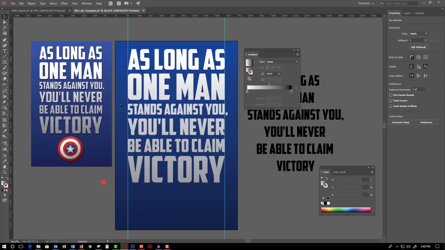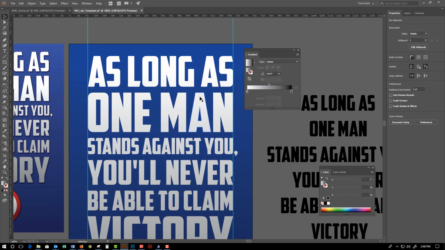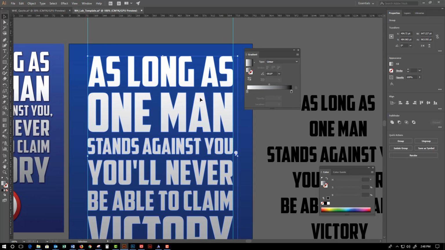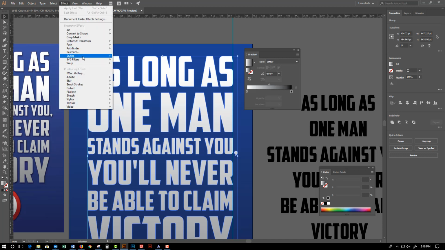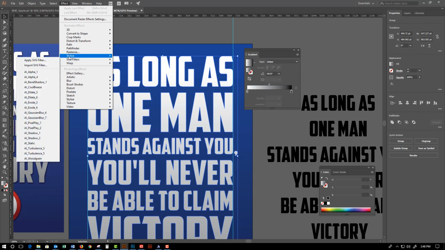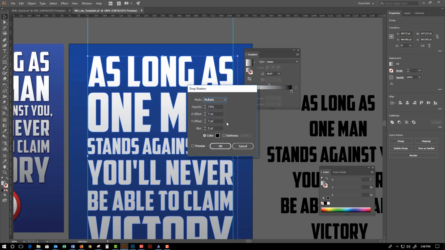Now if you want that little shadow that's behind the text, it's not necessary. This has to do with another week, but I think it does look pretty cool. You can go to the effects panel, stylize, and choose drop shadow. Press preview and you'll be able to see what that looks like.